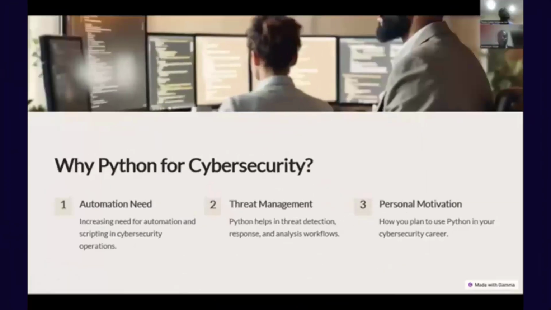So why Python for cybersecurity? First, for automation: there is an increasing need for automation and scripting in cybersecurity, and Python is just the best option for that. Second, threat management: Python helps in threat detection, response, and analysis workflows. Also, it gives us a boost on how to use Python in our cybersecurity career.